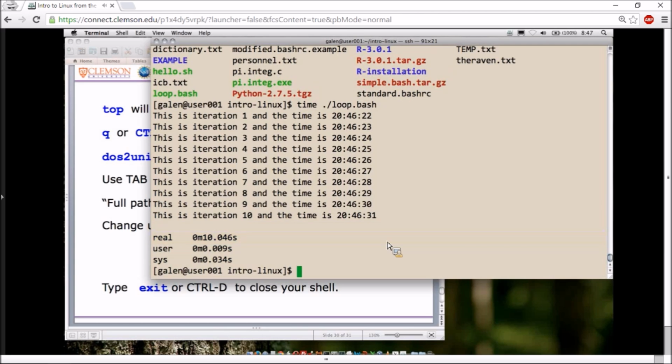And that's all. That's the really quick, lightning fast introduction to Linux on the command line. I hope this is useful to you, and I hope you return for the Palmetto training that follows this.